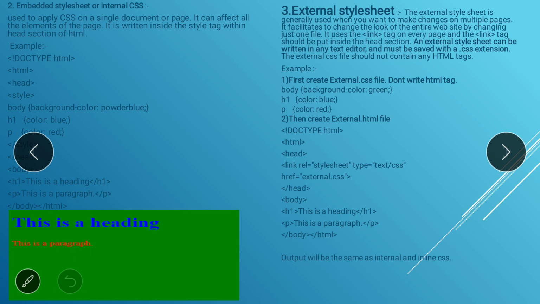Means you can change the look of your entire website by changing a single line. That is very useful. It uses the link tag on every page, and the link tag should be put inside the head section. We will see it in our example, then you can get a clear idea. An external style sheet can be written in any text editor and must be saved with a .css extension.